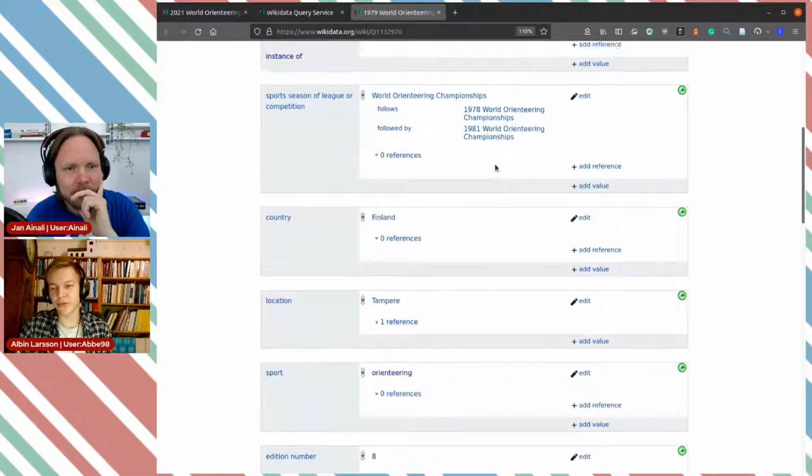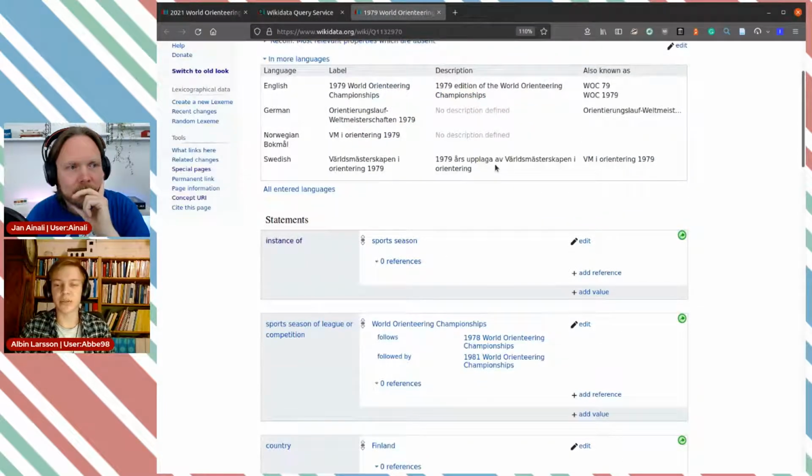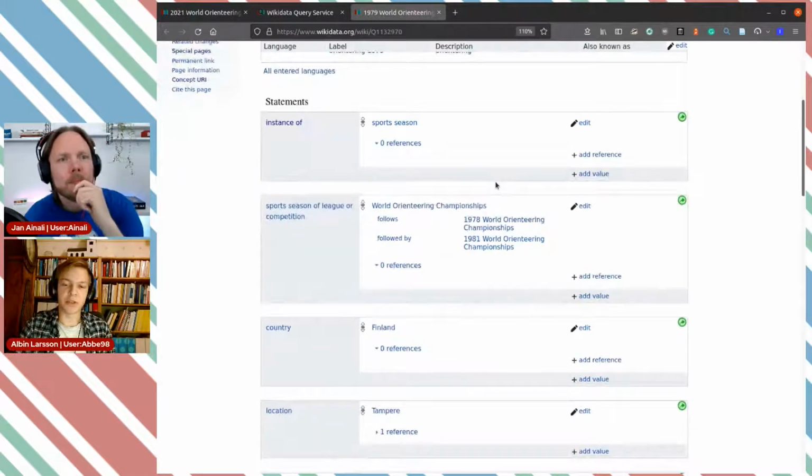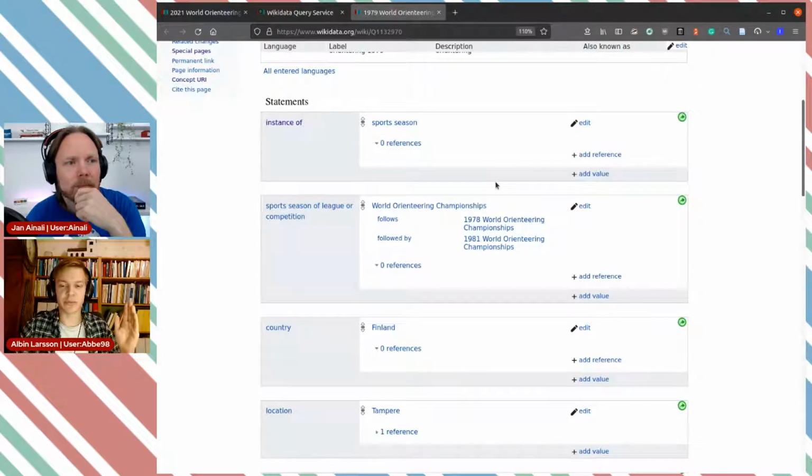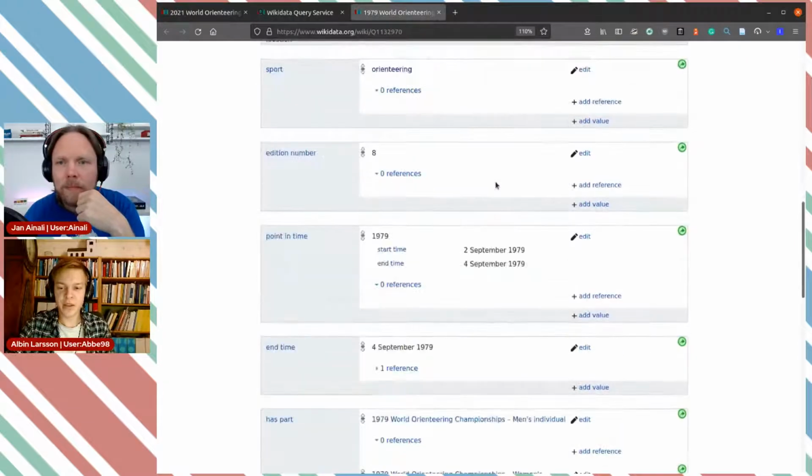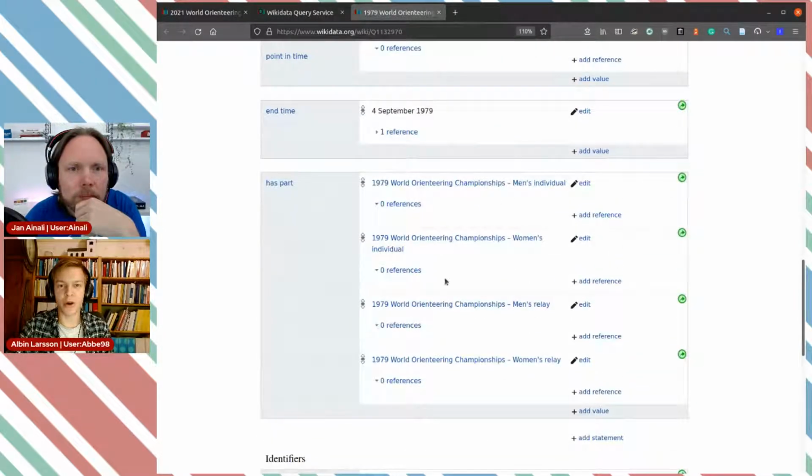So if we notice one thing, I said I was interested in winners. You can't see a winner here in any case because the World Orienteering Championships consists of a lot of various distances like sprint, middle distance, long distance, and so on. And we can actually see those being parts here. So hopefully these parts will have various data with the winners.